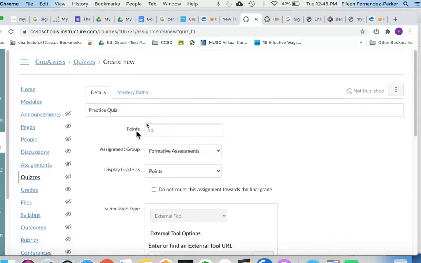Within here, I can tell it how many points I want it to be. If I say that it's 10 points and I'm planning on having 10 questions that are 1 point each, then I can make this 10 points. I can also make it 100 points and each one could be 10 points. However, if I make it a random number, like I think it's just going to be 6 questions and I want it to be worth 60 points, and then I end up making a 7th, I have to make sure that the points add up inside the quiz and outside the quiz.